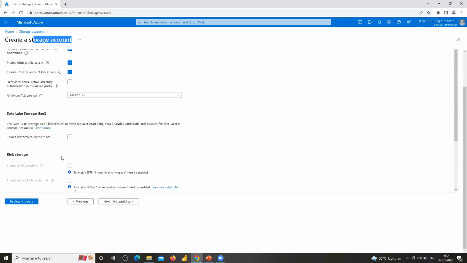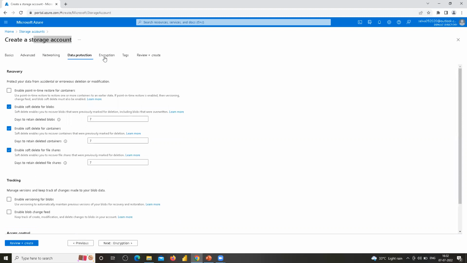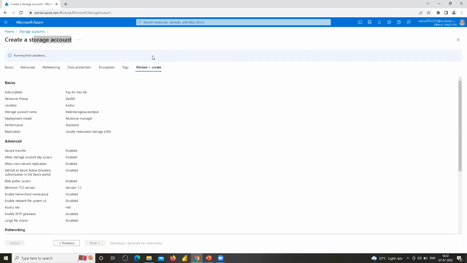That's all. Go to the next, networking, nothing to change, the defaults. The access features, data protection, encryption, then tags. Everything stays as it is. Just go to review and create, and click create.